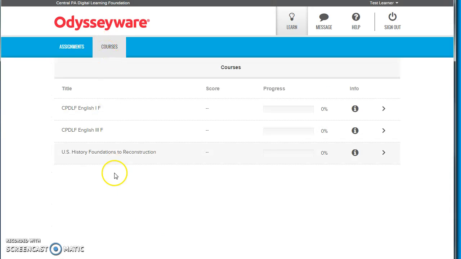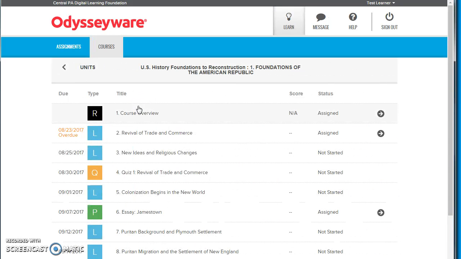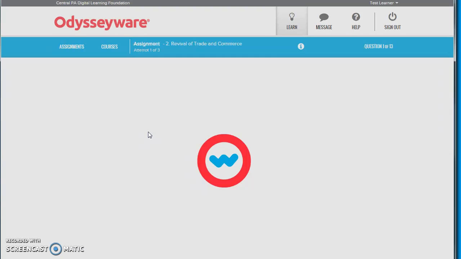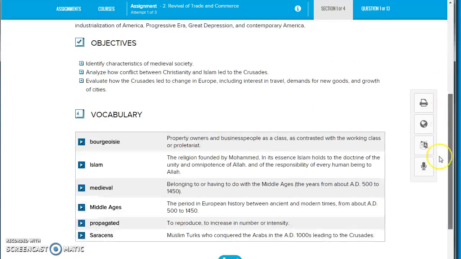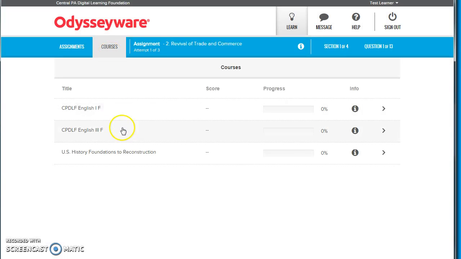Okay, so let's go into your courses here. Unfortunately, I do not have U.S. History Reconstruction to Present loaded, but I do have Foundations to Reconstruction. So let's go into here, and you can see if you click on the first unit that the courses will come up, and you can easily click on it, and you can say, oh, okay, so this is my assignment for the week, and you can run down through it, and like I said, it's pretty user-friendly. It'll help you go through it. You can answer the questions, and you can move on then to the next assignment.